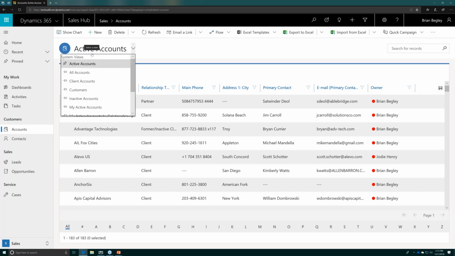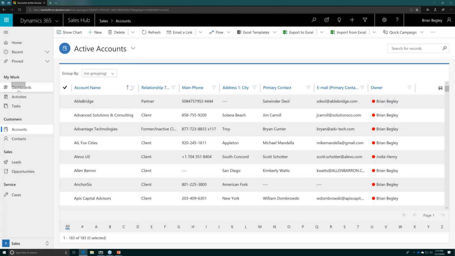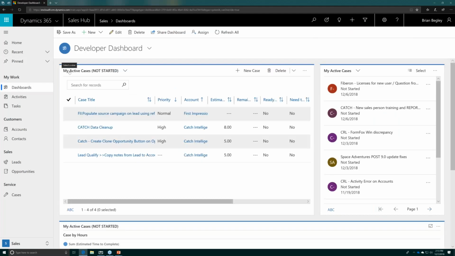So in classic CRM, if we have 15 different account views, I'm going to see all of those account views no matter if I'm logged in as a salesperson or a customer service person. When you have a hub, you can determine which views are available in which hub. So it allows you to create system views that are only available to users who have access to a sales hub or a customer service or marketing or whatever your users' requirements are.